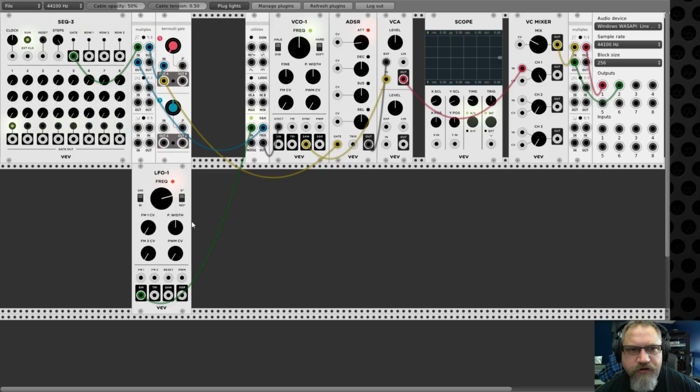Now, one thing you're noticing is we're actually getting tones that are outside the range of hearing because this is going back and forth in too wide of a range. It's only going up.